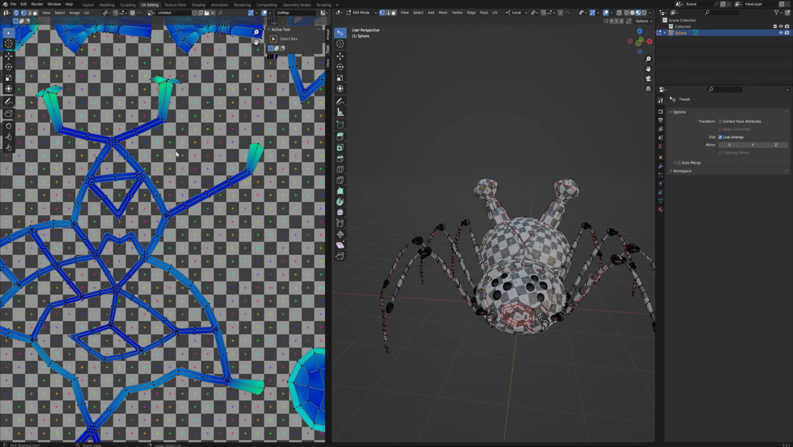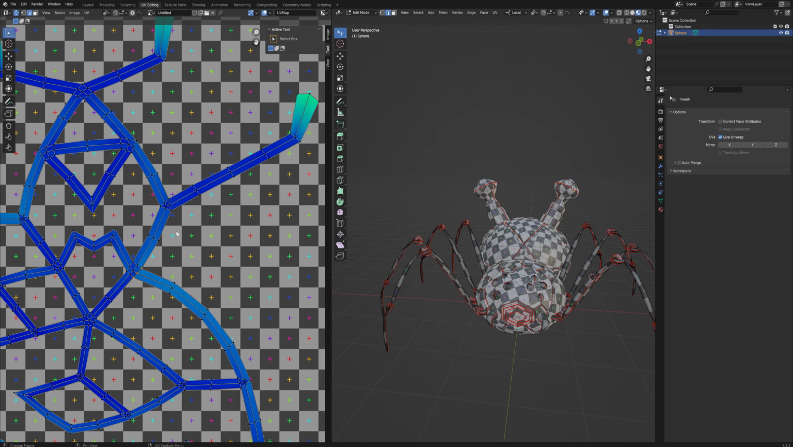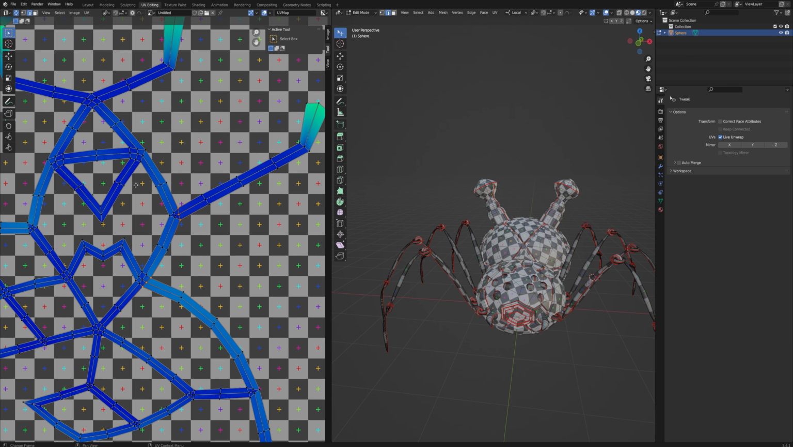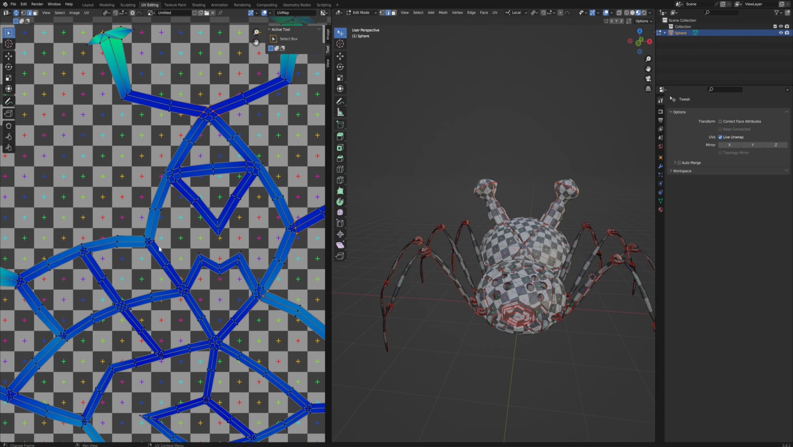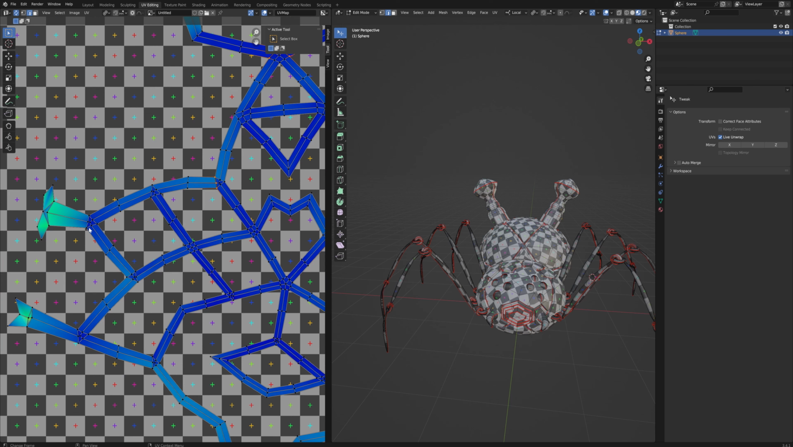So what I'm going to try to do is select a couple of edges here. This material is going to be a solid color or close to a solid color anyway. So it doesn't matter if I cut out a couple of things here, or cut loose a couple of things rather.